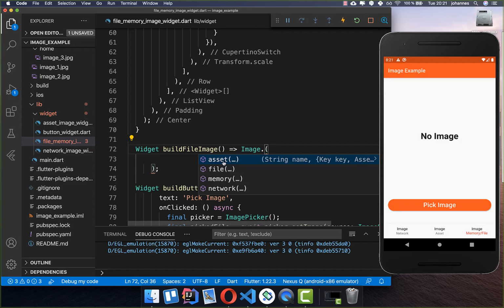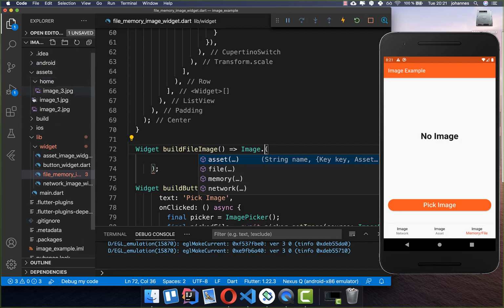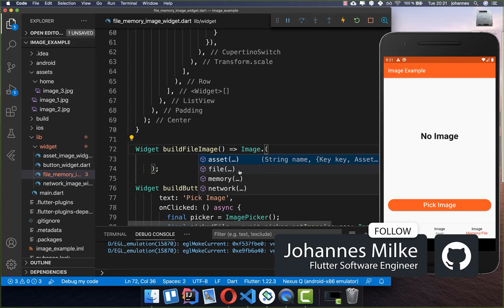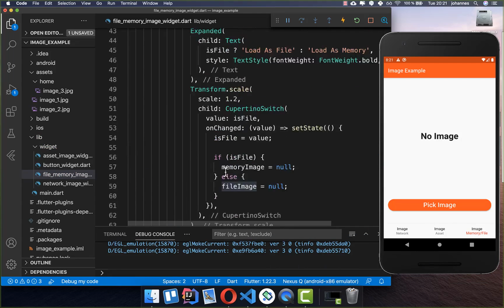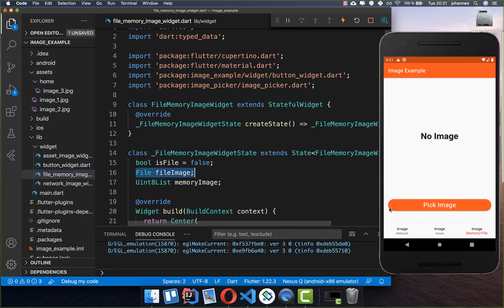So asset was a file which we have stored in our application, and file is an image or some data which the user has stored on their phone. So we simply call file this time, and then we put our file image inside, which the user has picked with this button from the gallery.